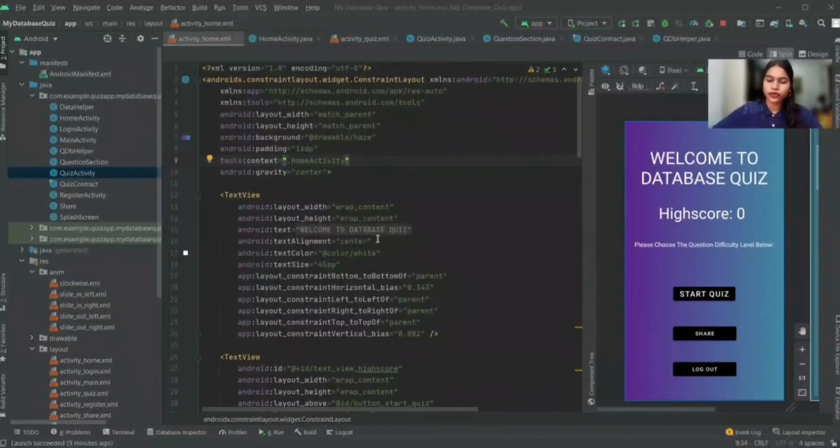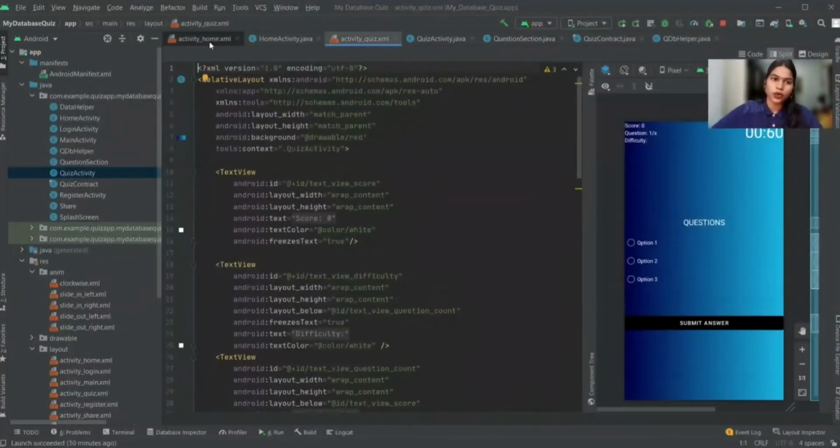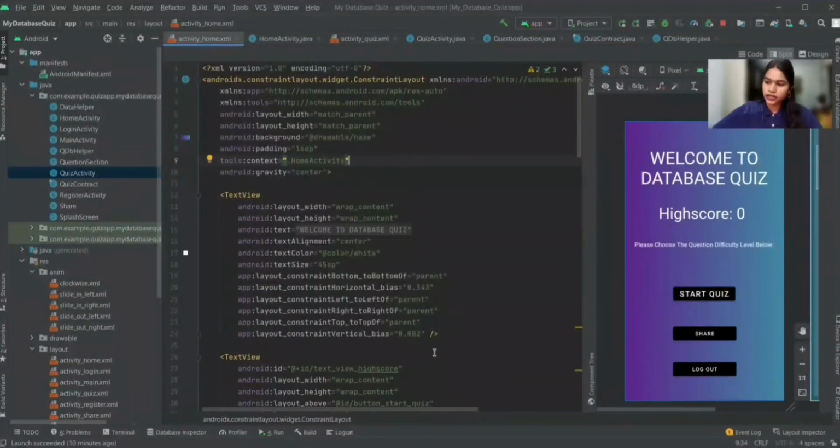We also set up a start quiz button, which will open our quiz activity. As you can see, this is our main home activity, and the quiz would be like this. For the quiz activity, we use an intent. So now let's begin.